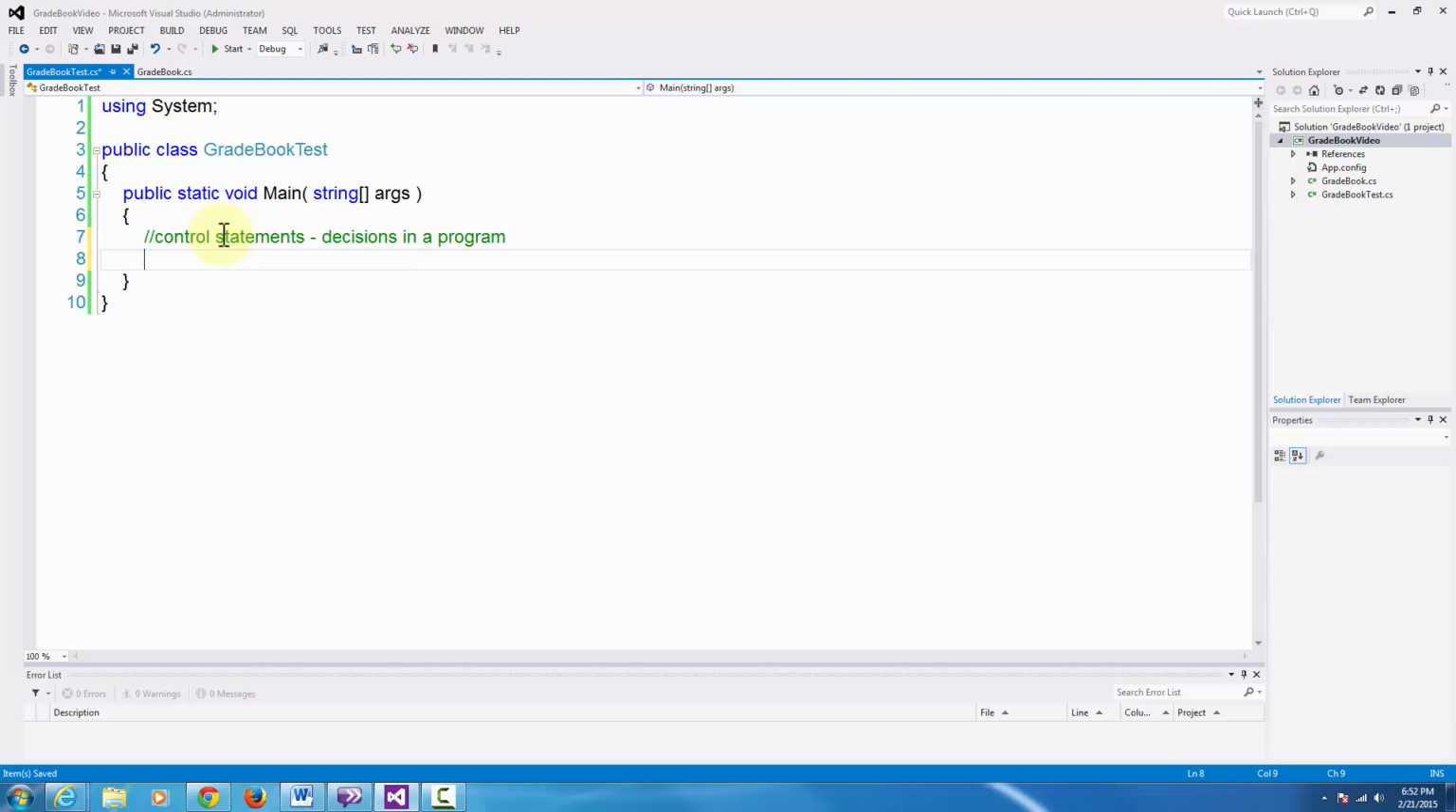We're going to go over 3 different control statements. The first one will be if, else if. The next one will be a counter controlled while loop, and the last one will be a sentinel controlled while loop. Okay, so let's get started.